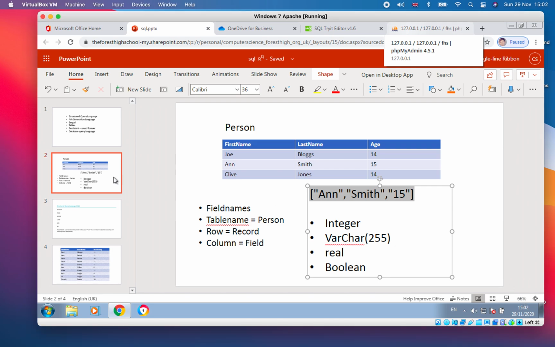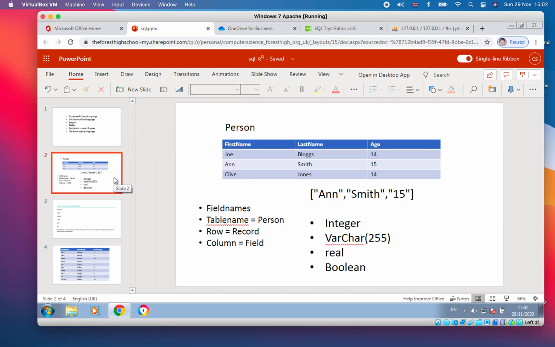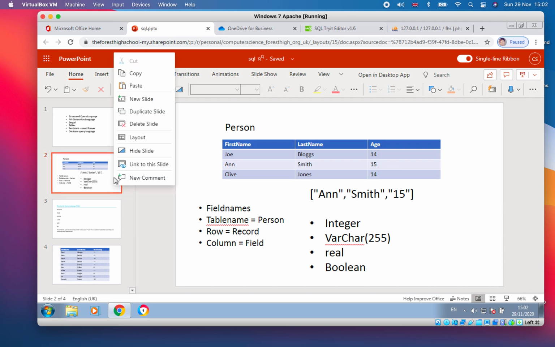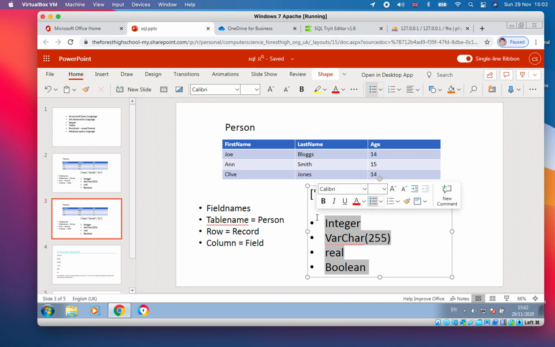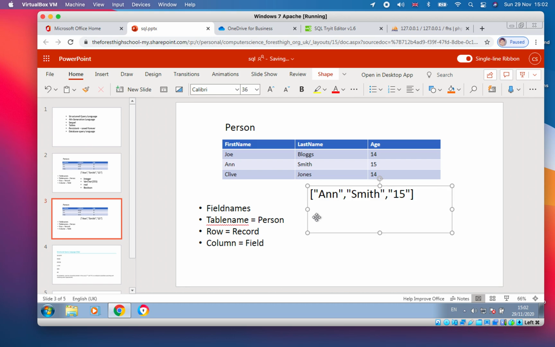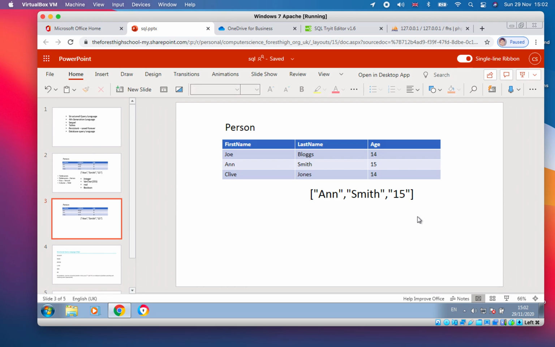Okay, I'm going to duplicate this slide, hopefully. Duplicate the slide because I want to take one or two things off it. So I'm going to take this information off, and I want to take this off. Just leave me with the table and Ann Smith 15.